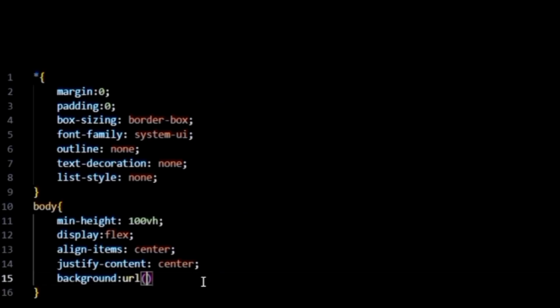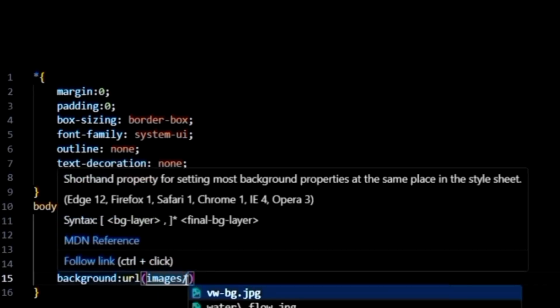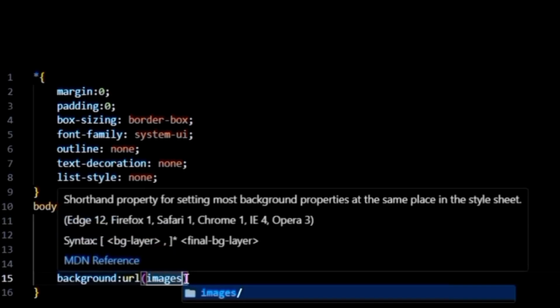So knowing that I have my images in my folder called images, I can't just write the name of my image here like water flow, and it's not going to work that way. I have to specify that my image is inside a folder called images. So I'm going to write images, then a slash like this, which tells it to enter images and search for photos that are inside it. That's the meaning of this slash. Like, go and check the photos that are inside this folder.